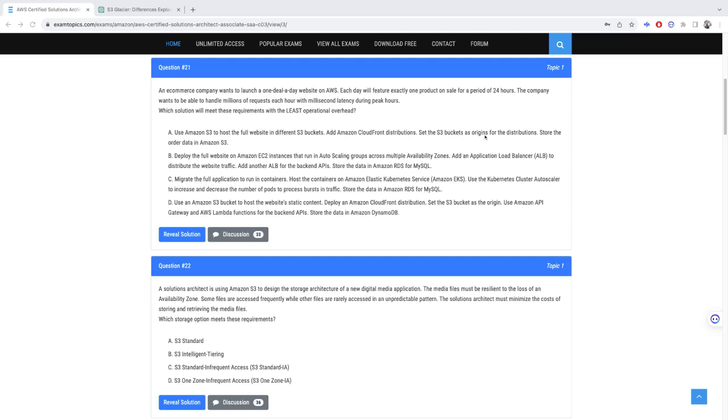Set the S3 buckets as origins for the distribution. Store the other data in Amazon S3. B, deploy the full website on Amazon EC2 instances that run in auto-scaling groups across multiple availability zones. Add an application load balancer to distribute the website traffic. Add another application load balancer for the back-end API. Store the data in Amazon RDS for MySQL.